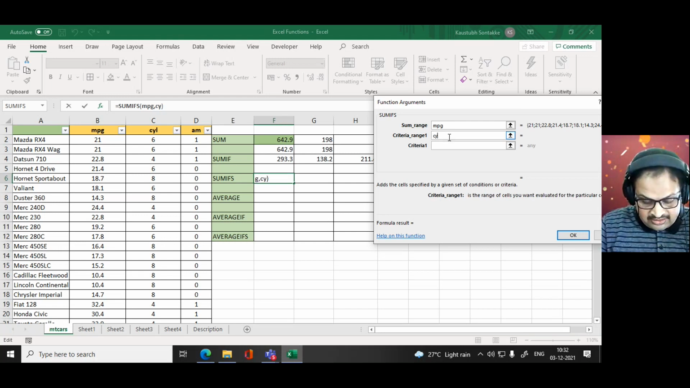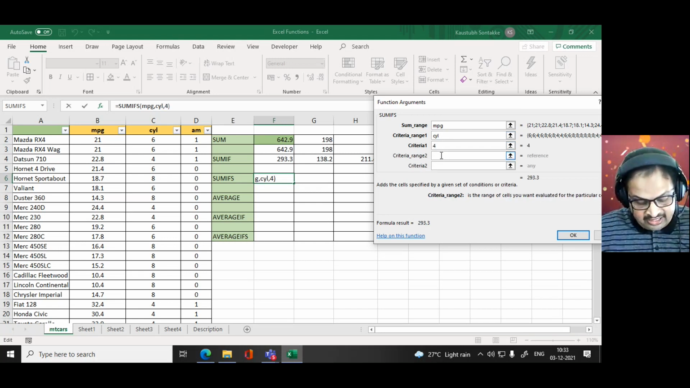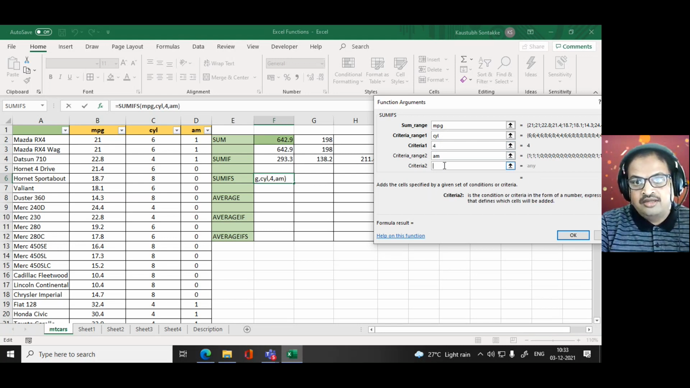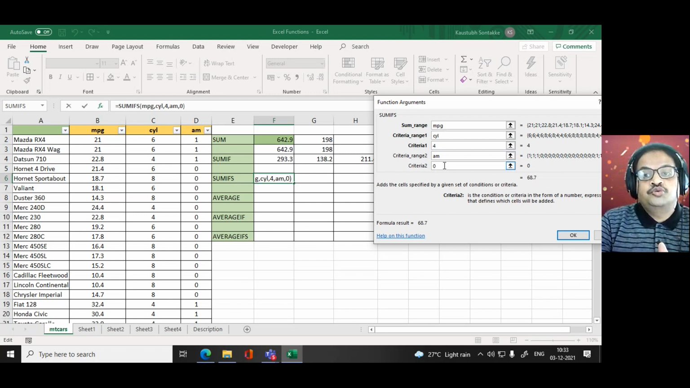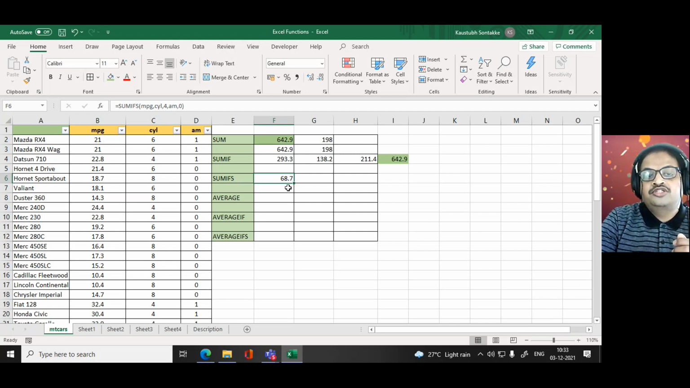MPG, the first criteria is cylinders. How many cylinders? 4 cylinders. Now second criteria I give AM, automatic or manual. What I want? Automatic, so 0. So I have given here two criterias. One criteria is cylinders, 4 cylinders. Second criteria is automatic, manual, in that automatic. So now this will give me the total of MPG of the cars having 4 cylinders and automatic. I'll press OK. So I got here 68.7, which is the total of the cars having 4 cylinders and they are automatic.